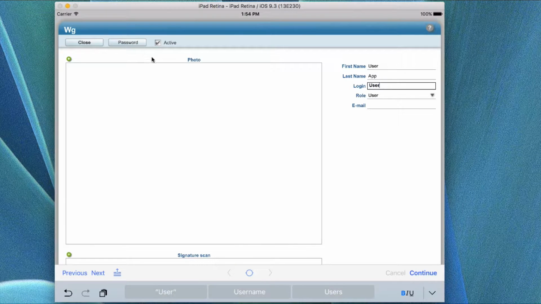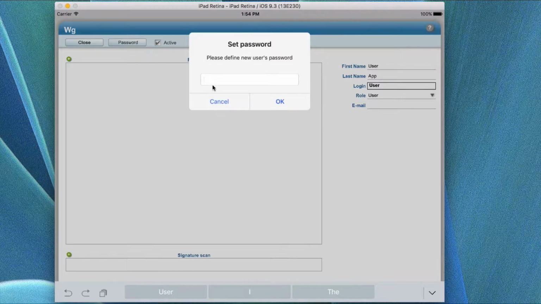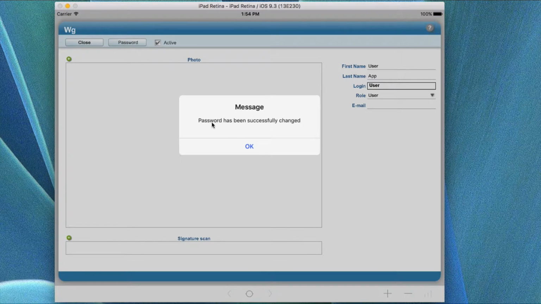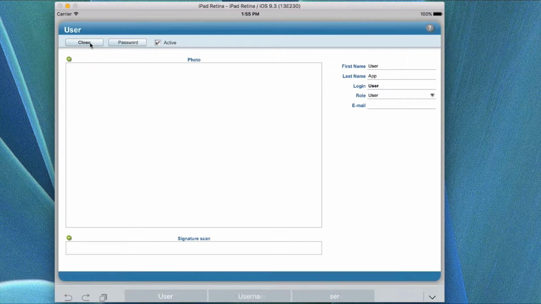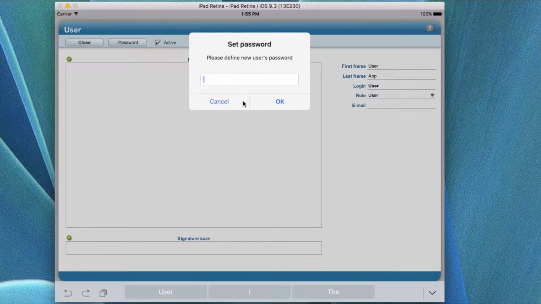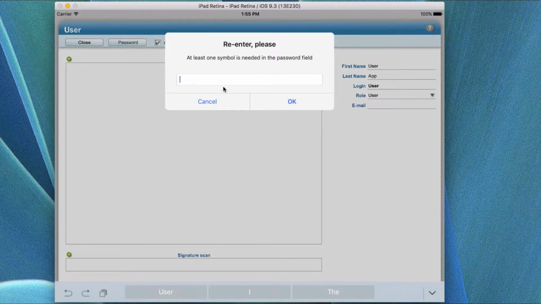As I leave the screen, you're going to see that if I go to use this, it's going to say password, and I'm going to put in user in lowercase, so it's case sensitive, you know that. Okay, and it says message password has successfully been changed. Now if I close this, it changes to user, and I can say OK. In this case, it wants me to put it in again just to re-enter it.